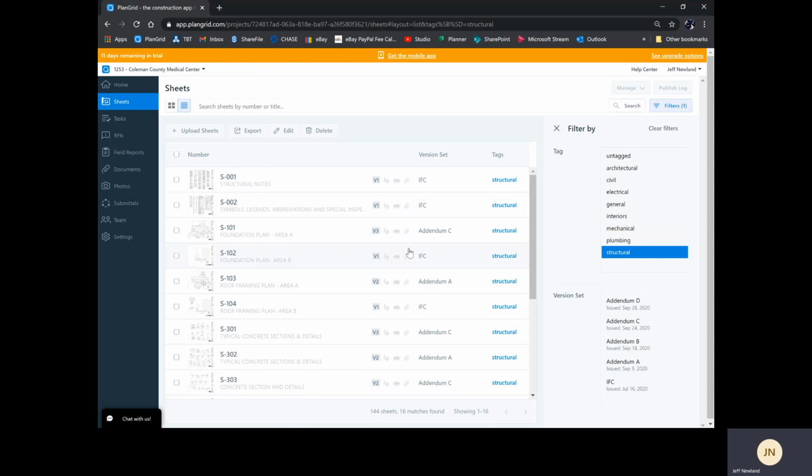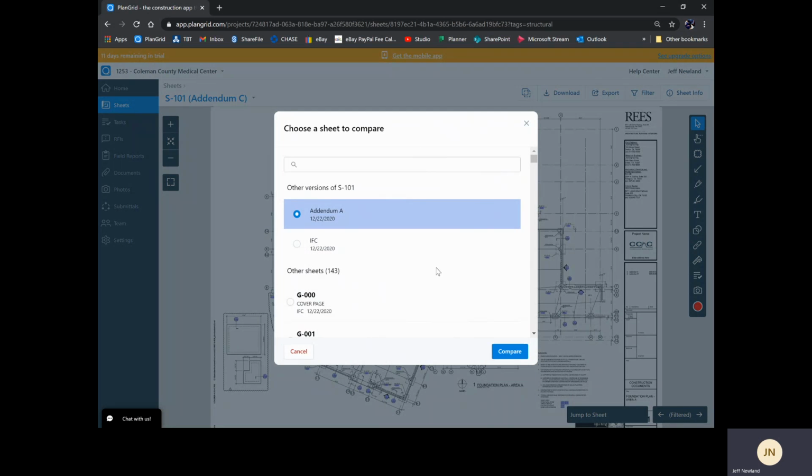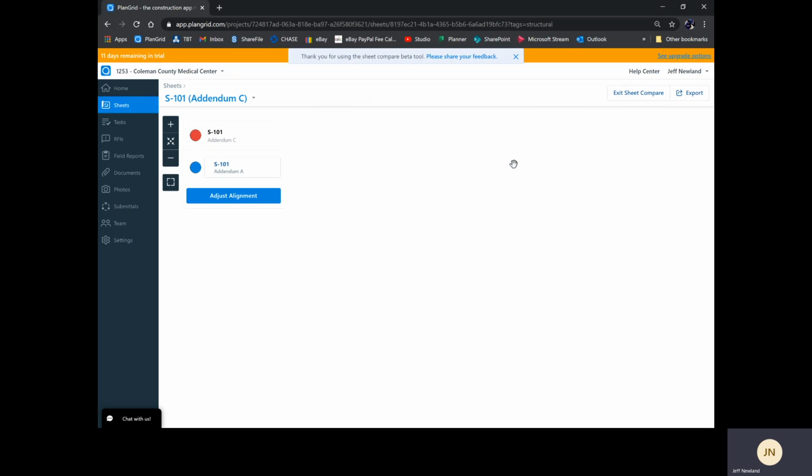So an important thing to look at is we'll take this page S101. When an addendum comes out, or excuse me, when an ASI comes out, PlanGrid allows you to very easily compare documents. So here we're going to compare this sheet. Let's say that this addendum C that I had was an ASI. So this is an ASI that came out, and I wanted to compare it to my last revision, which was addendum A. So I can just click that and then click compare.